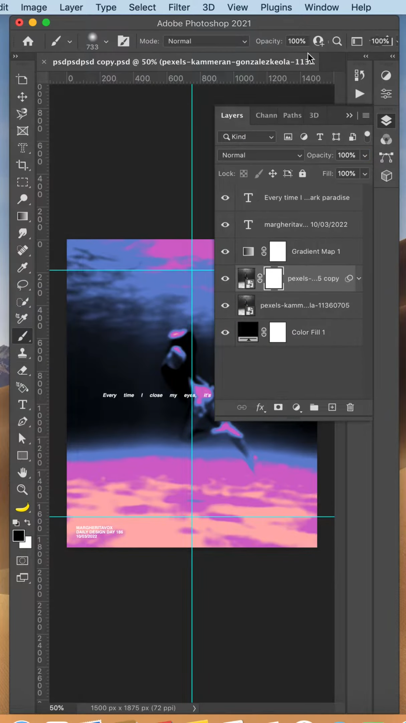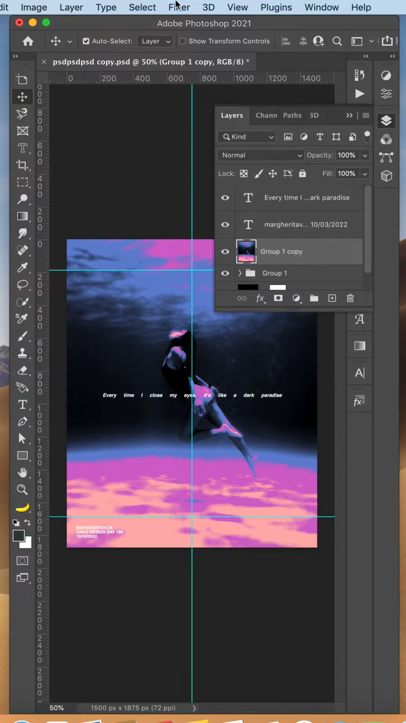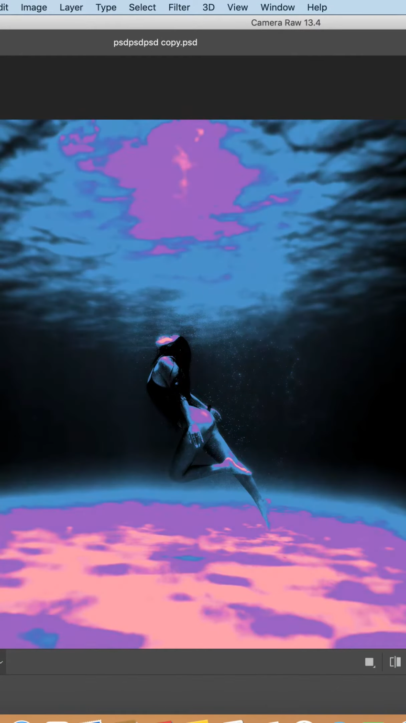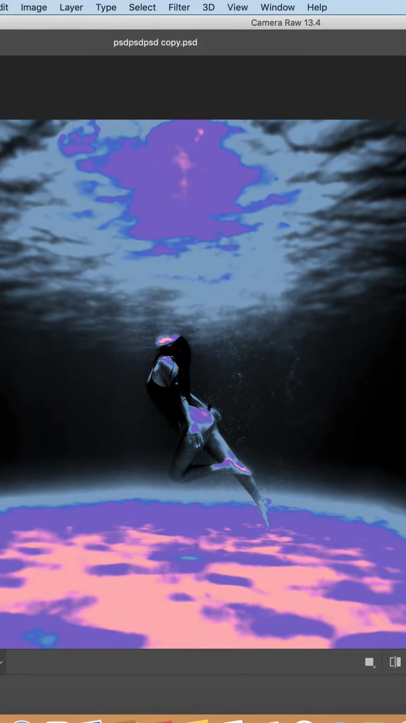Then I try and remove some of the blur to have that extra detail on the girls swimming, which turned out pretty okay, I think. I then merge everything together and add a camera raw filter, hoping that I can change the colors into something that I actually like more.